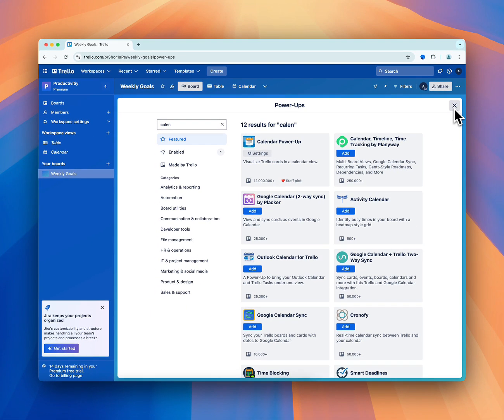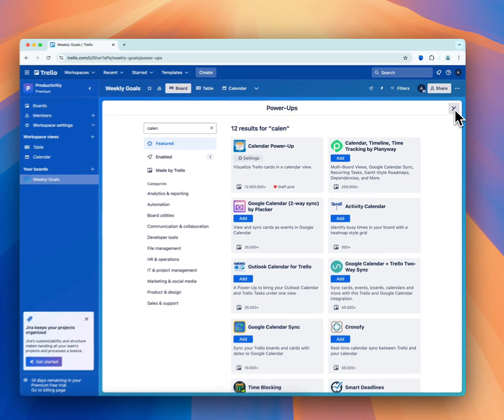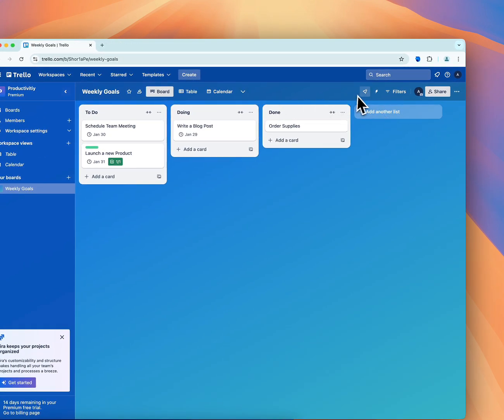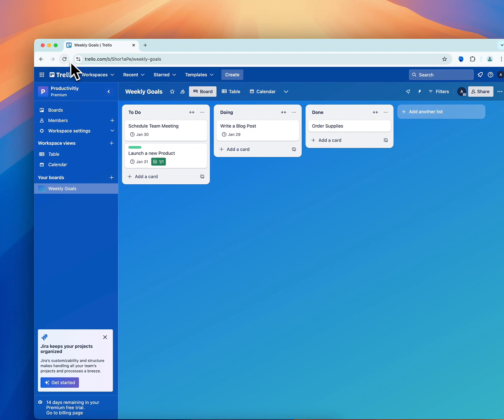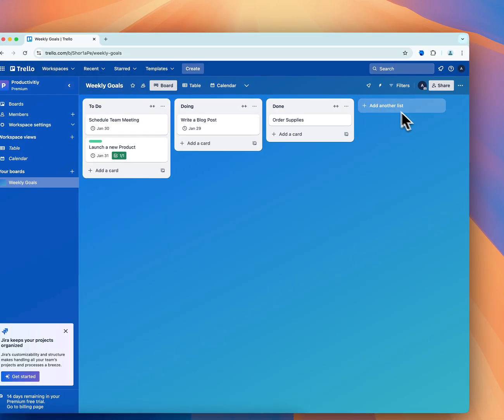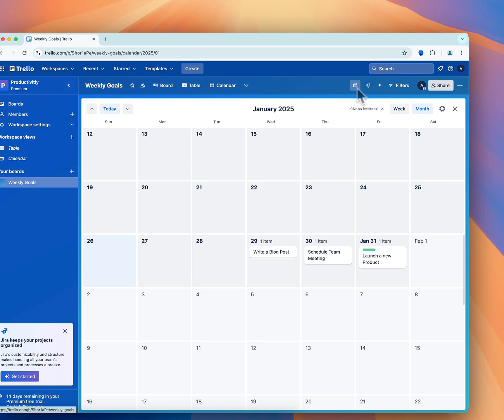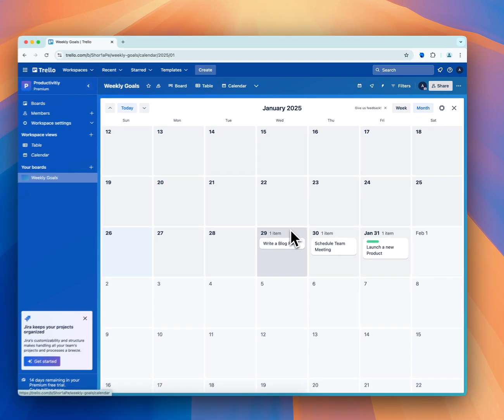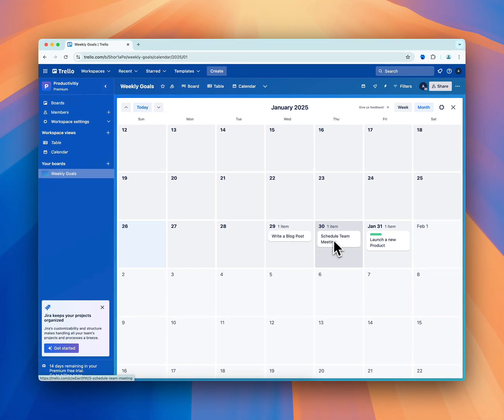Once it's enabled, a new calendar button will appear at the top of your board. This button gives you instant access to the calendar view, where all your tasks with due dates are displayed in a clean, organized format, and Powerups are designed to be flexible and easy to use. You don't need to add everything at once. Start small and experiment to find what works best for you and your team.